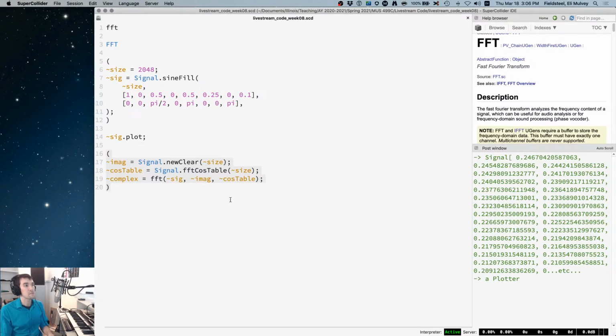We have to make another empty signal of the same size. We also have to prepare yet another signal, a third signal of the same size, which is filled with something called an FFT cosine table. It's a signal that is required for the FFT to do its magic. So the FFT involves complex numbers. So this is part of why I don't have a complete understanding of it.